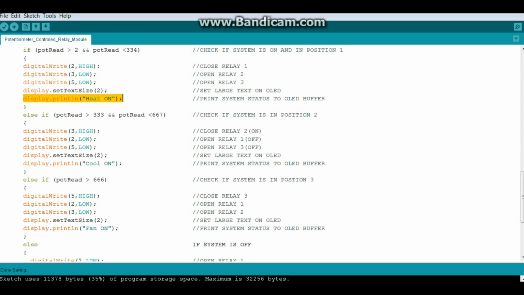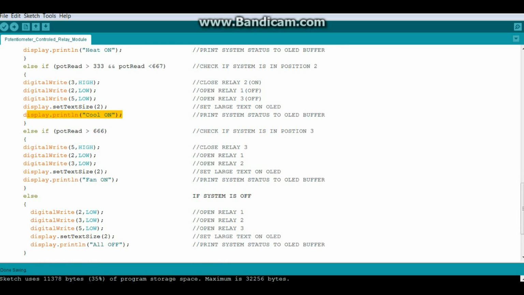Then we're going to check if the system is in position 2, which says if pot read is greater than 333 and less than 667, we'll be in position 2. So we will, in this case, energize the second relay, open the first 2 relays, and print cool on. And then our third position is if pot read is greater than 666, we'll energize the third relay, open the first 2, and we will tell it fan on.